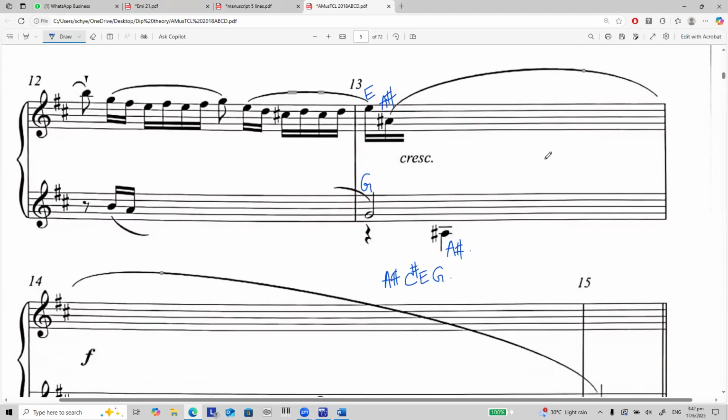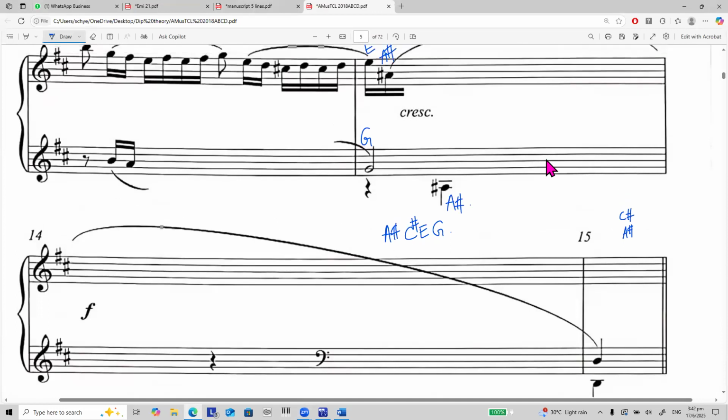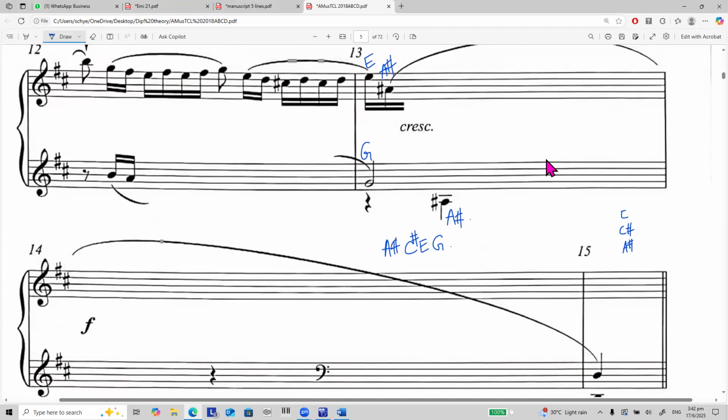This is the chord. And apparently this is very much like a diminished 7 chord, because A sharp, C sharp, E, and G, if you look at the intervals, all of them are minor thirds apart. Okay, so when all the notes form minor thirds, this is very likely to be a diminished 7 chord.